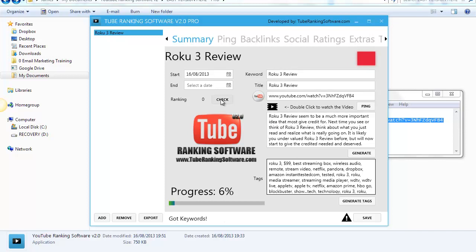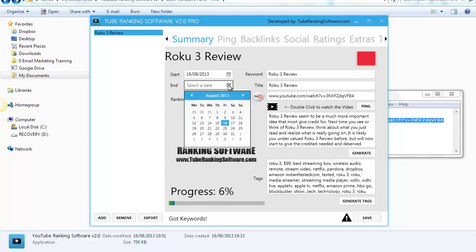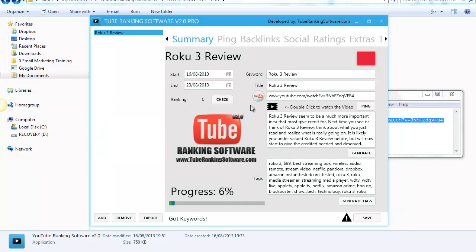We can check the rankings as well of our project as often as we want. We have a start date and an end date. The project is starting right now. You can end it now, or if you have a deadline, you can put a deadline there. And it's auto-saving, but only to be sure, try to click save once in a while.